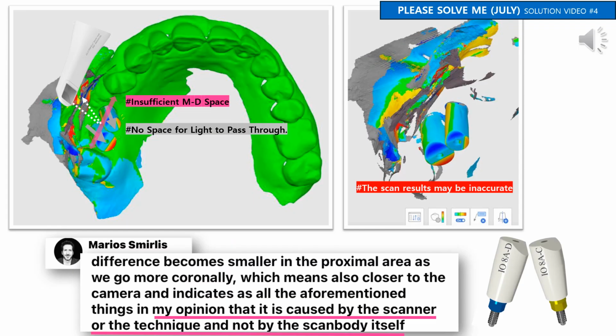This issue concerns how to accurately scan two scan bodies simultaneously. He mentioned that there are no problems with scanning general cases like bridges and implant crowns. However, as shown in the picture, difficulties arise when the two scan bodies are too close to each other or when there is insufficient space between them and the adjacent teeth. In these cases, overlapping occurs during scanning, or there isn't enough space for the scanner's light to pass through, preventing accurate recording of the D-cut areas.